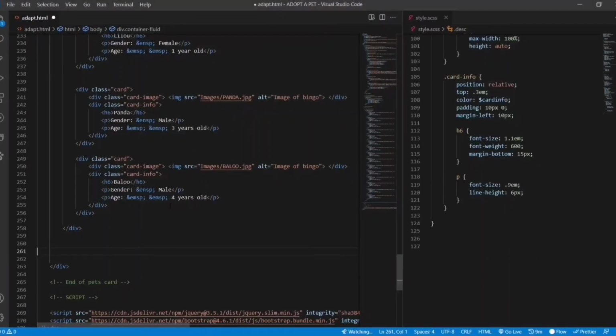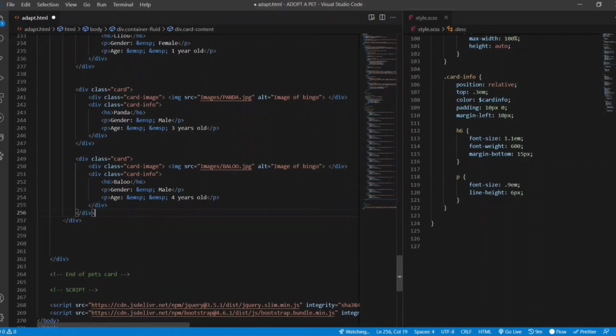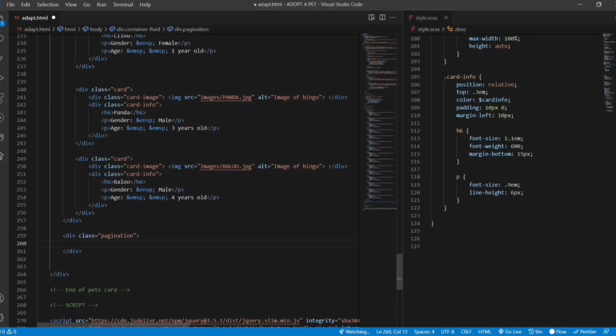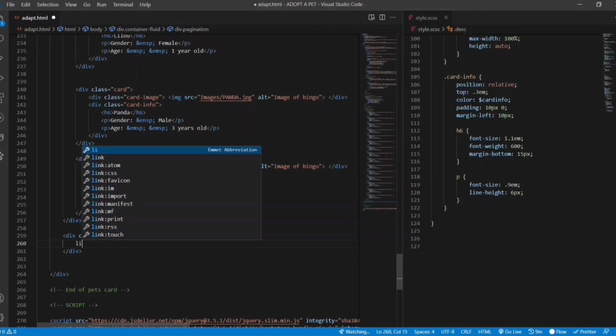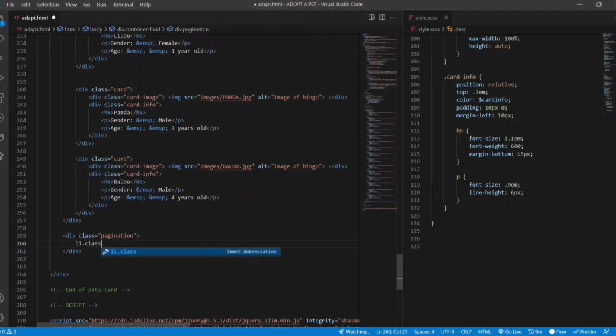Let's now create the pagination button. And for that, after the end tag ng class card content natin, we will create another div with a class name pagination. So, ito yung magiging container natin for the buttons. And then, for the buttons, we will create a list tag. Then, may class name na page item.